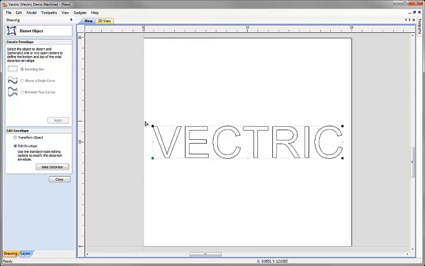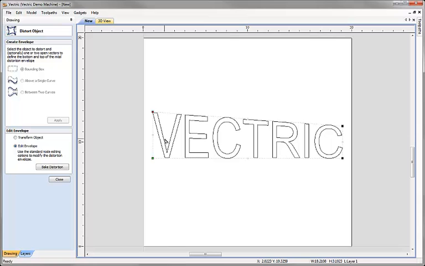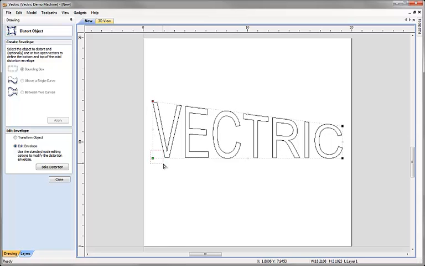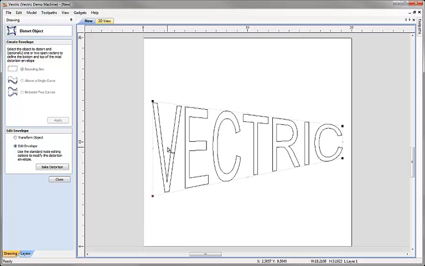Probably the simplest edit we can make is just to select the corner node here and just use the up arrow on the keyboard in order to jog that up. Select the bottom corner node here, and just hold the down arrow down in order to stretch that down. And you can see how it's distorting the text within this envelope.